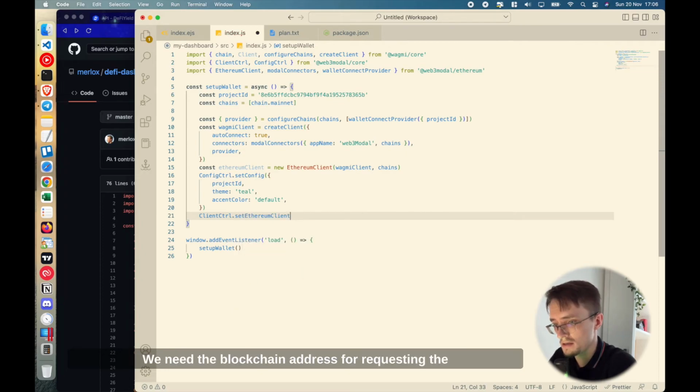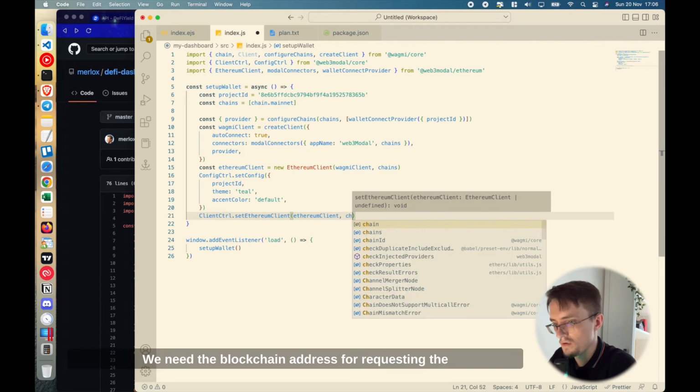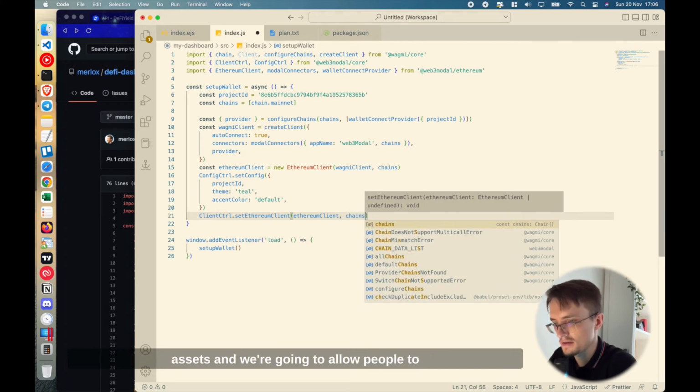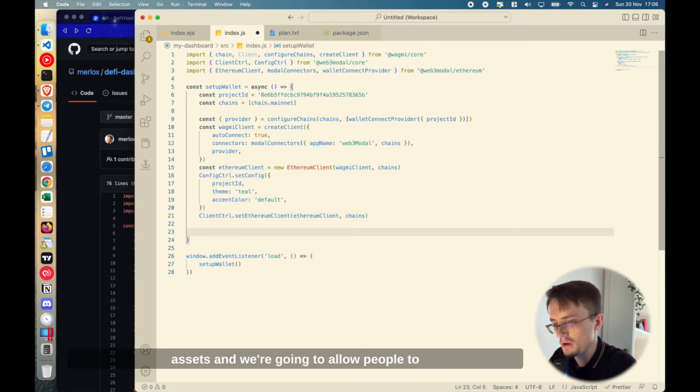We need the blockchain address for requesting the assets, and we're going to allow people to use any connector they want to. It can be MetaMask, it can be Wallet Connect, it can be many different things.